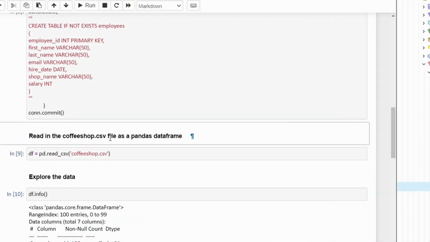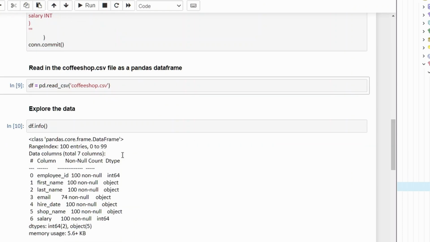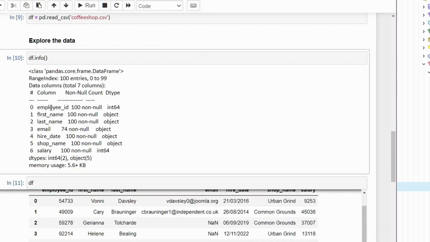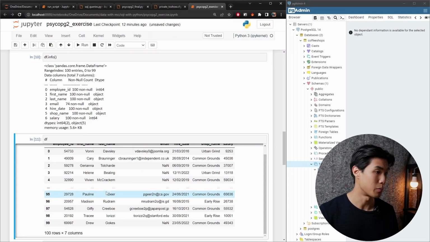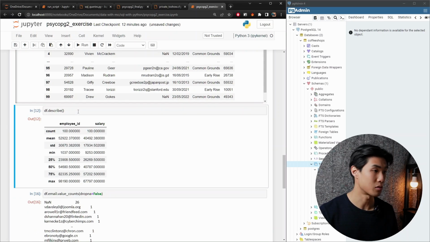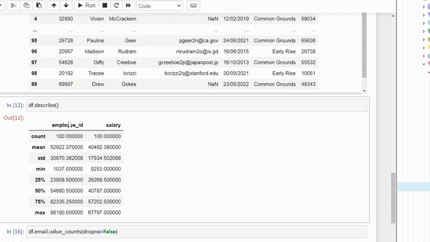Now what I'm going to do is read in the coffeeshop.csv file as a pandas data frame. So let me just do that. We can explore the data using df.info. So you can see that we have 100 non-null observations, and really the only column that has missing values is the email column, which has 26 missing values. 100 minus 26 is equal to 74. You can, of course, easily print the top and the bottom of the data frame, and then you can use the describe method to describe the numerical columns.